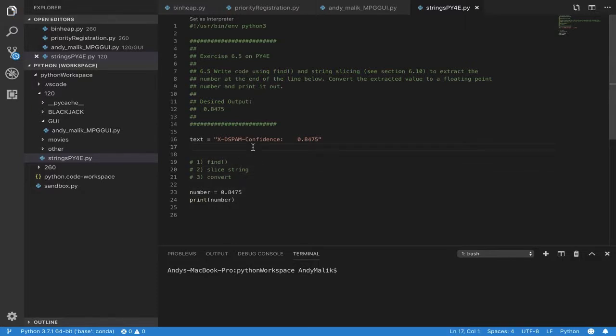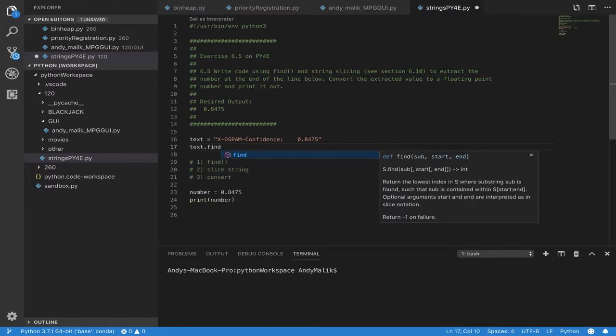First, what does find do? If we type in text and we say dot, type in find, we can see this little box over here to the side. Now this box says string.find sub start end. Don't look at the rest yet. We see sub start end. These are three parameters. Okay, I know find needs up to 3 parameters. We can look in here and it can give us a little bit more details.